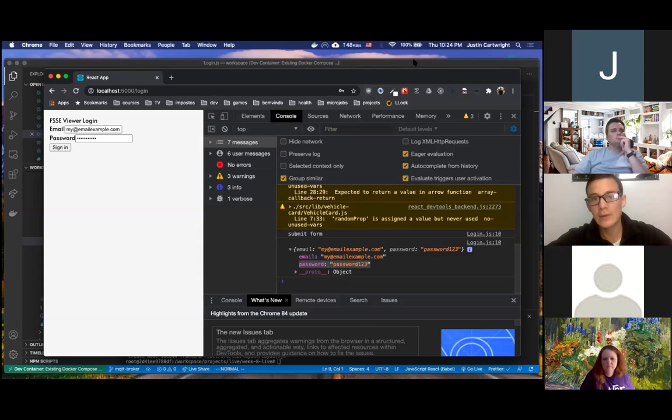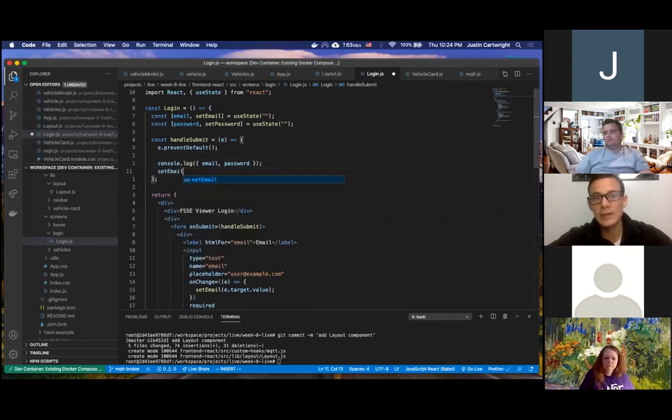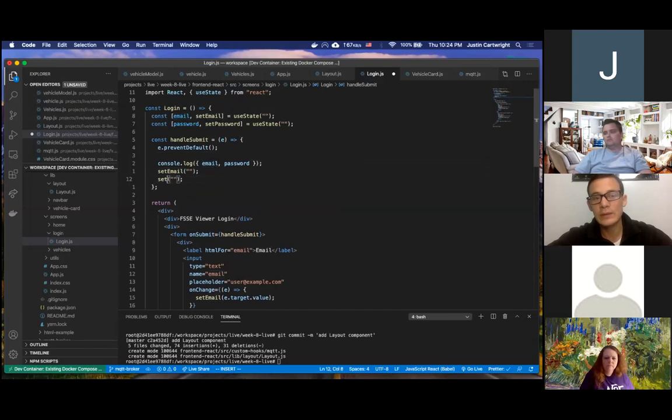Now, there's another thing that you want to do after submit, which is you want to reset that email and password. So if you hit submit and it was wrong, you don't want it to stay there. We want to clear those out. So typically once a form is done, you set email blank, right? And then we're also going to set password as an empty string.